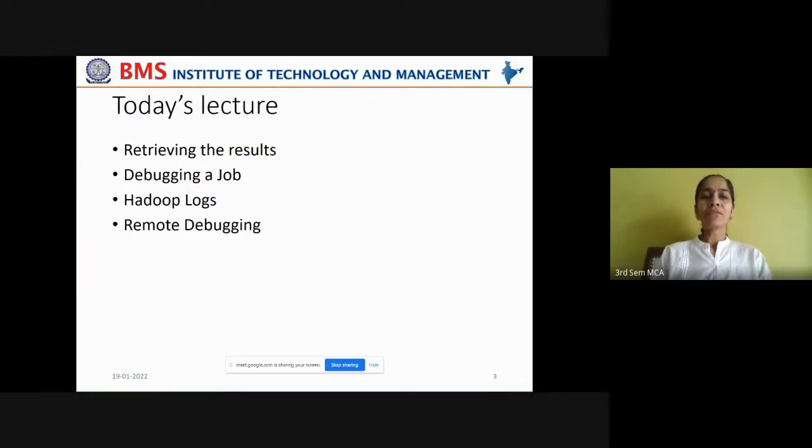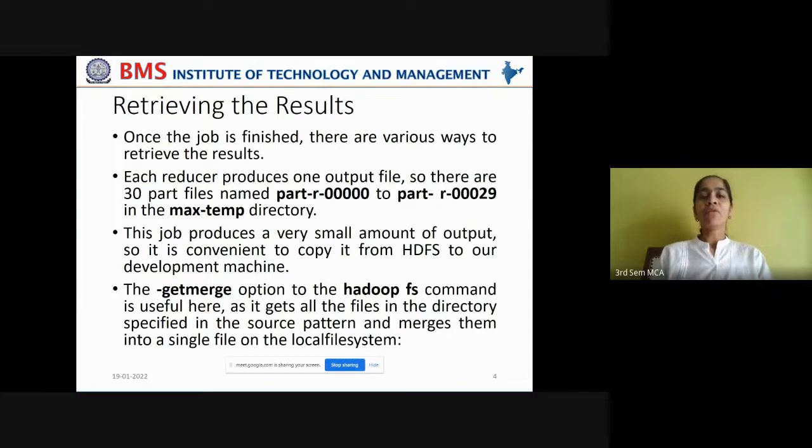Now in today's lecture, we are going to end with retrieving the results, debugging a job, Hadoop logs, and how to perform remote debugging. Now once the job is complete, you know that a job contains a mapper task and a reducer task, and sometimes if you want to optimize the data transmission between map and reduce, you will also be able to include a combiner function.